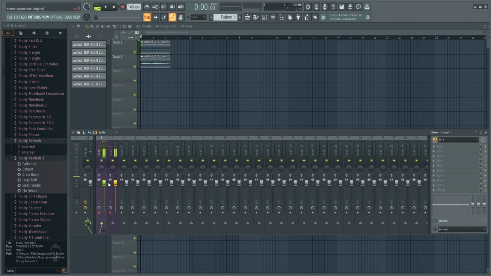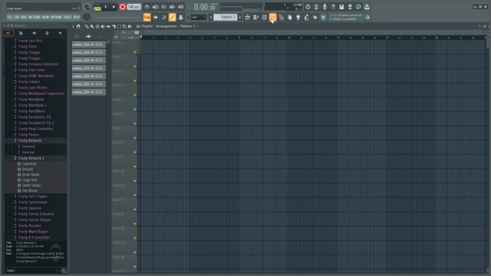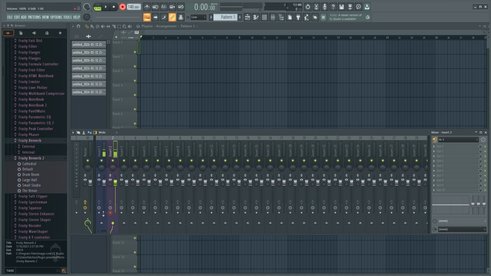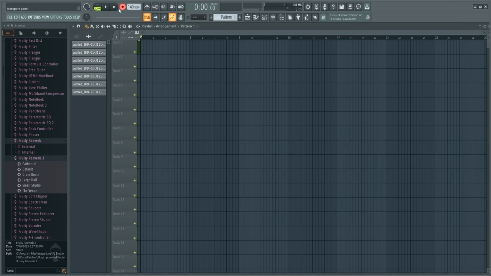Yeah. So you get the point. And then these are the records. So I can just take one off and just record on insert one. It'll only record on that. And then I can record on both of them at the same time if I wanted to. So yeah, let me take that one off. Alrighty, I believe that's most of the basics right there. That's all you really need to start recording on FL.